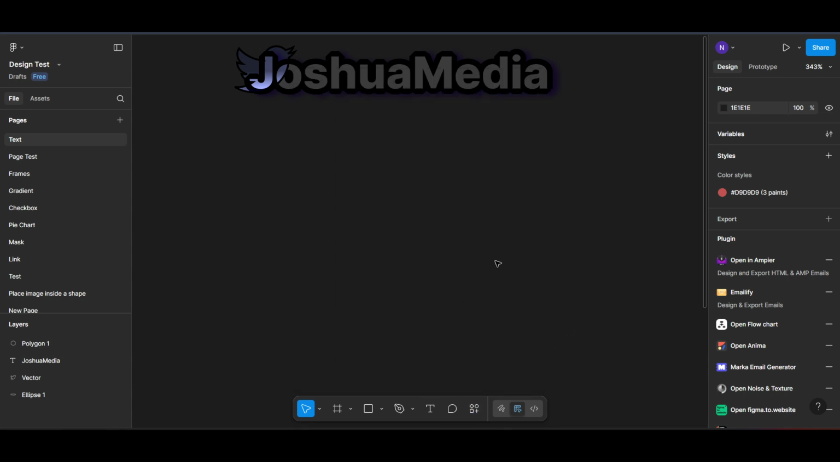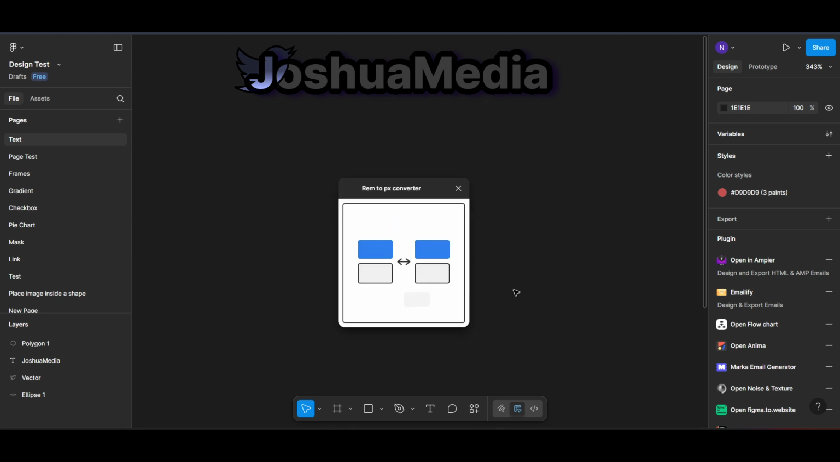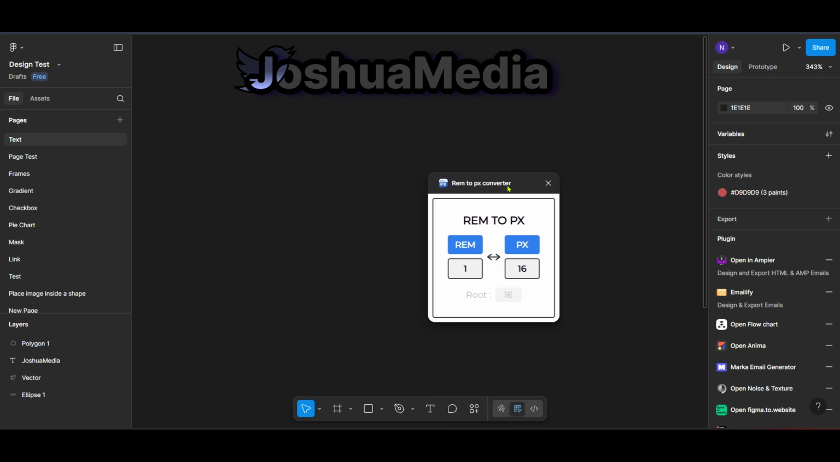Once you've located the REM to PX converter plugin, give it a click. This action should take you to the Run option, where you can initiate the conversion. Doing so will enable you to implement the unit conversion seamlessly into your design process. By following these steps, you can make your designs more adaptable and developer friendly. Remember, Figma's versatility allows you to integrate various tools and plugins that can optimize your design handoff process.